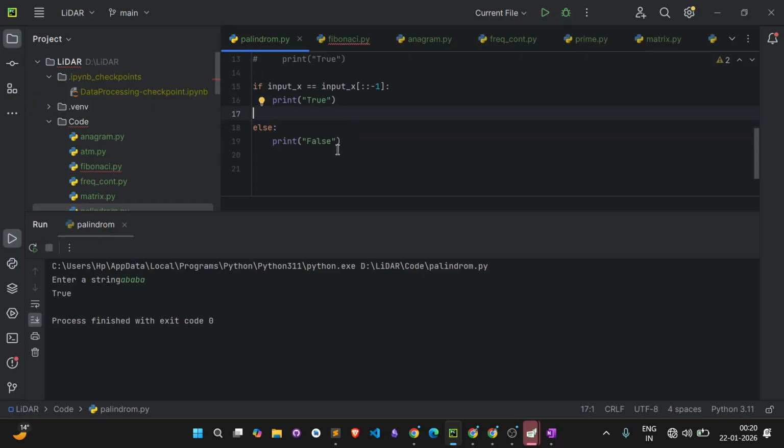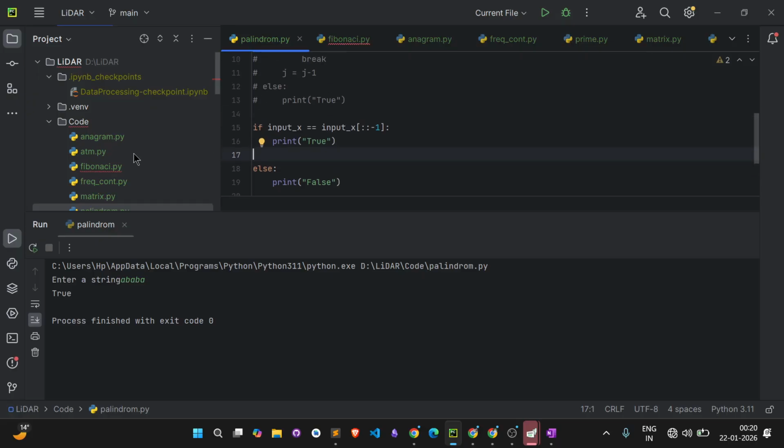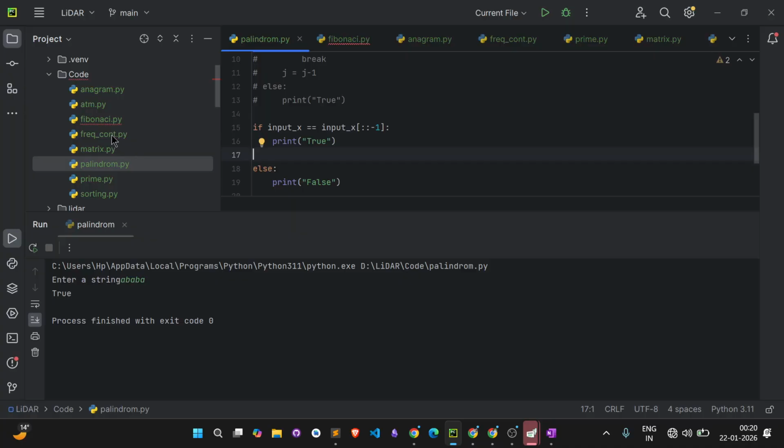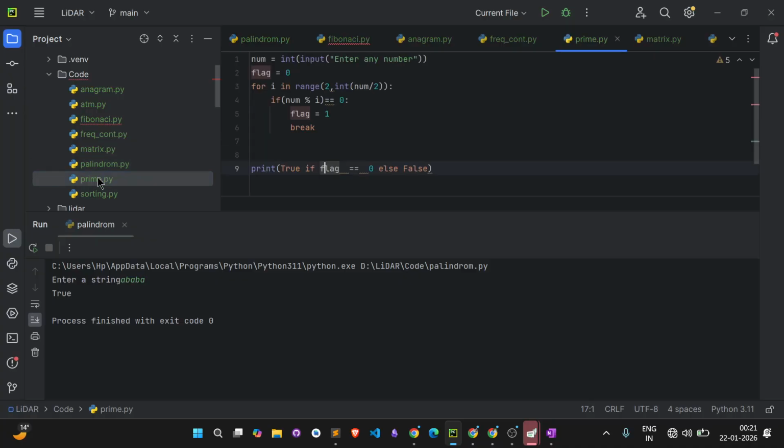Now just move to another question, which is frequency count or maybe prime number. So can you tell me how to check a prime number in Python? A number which is only divisible by 1 and itself.